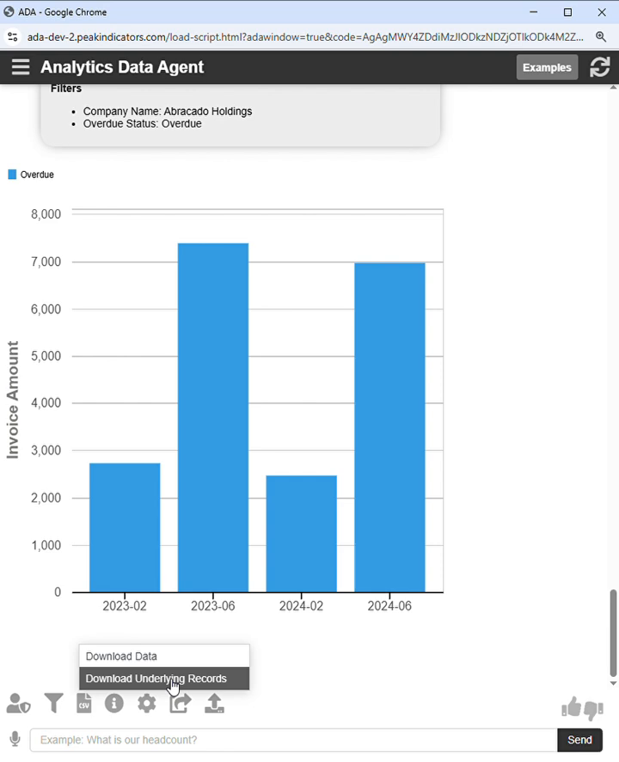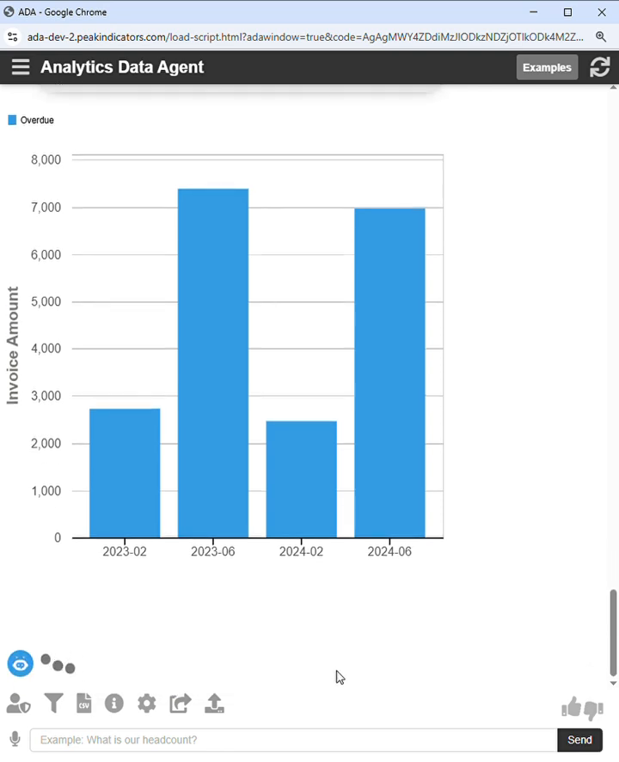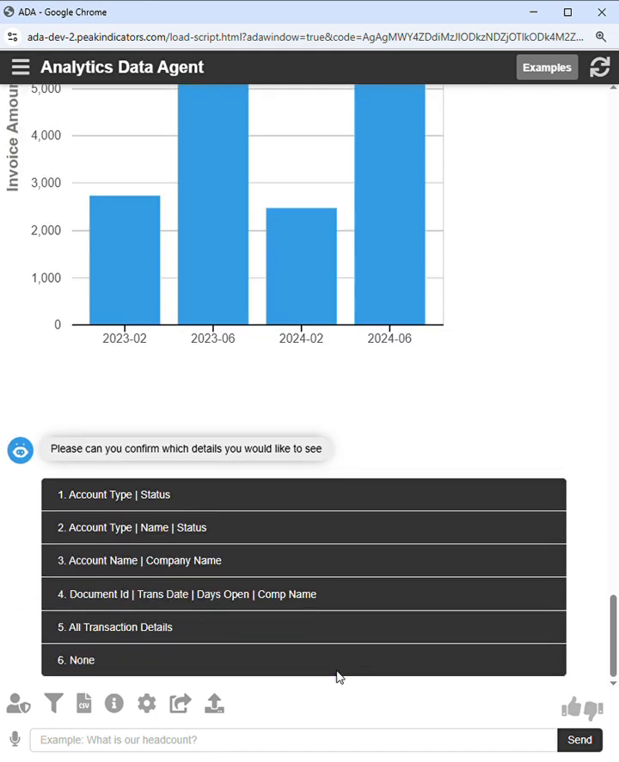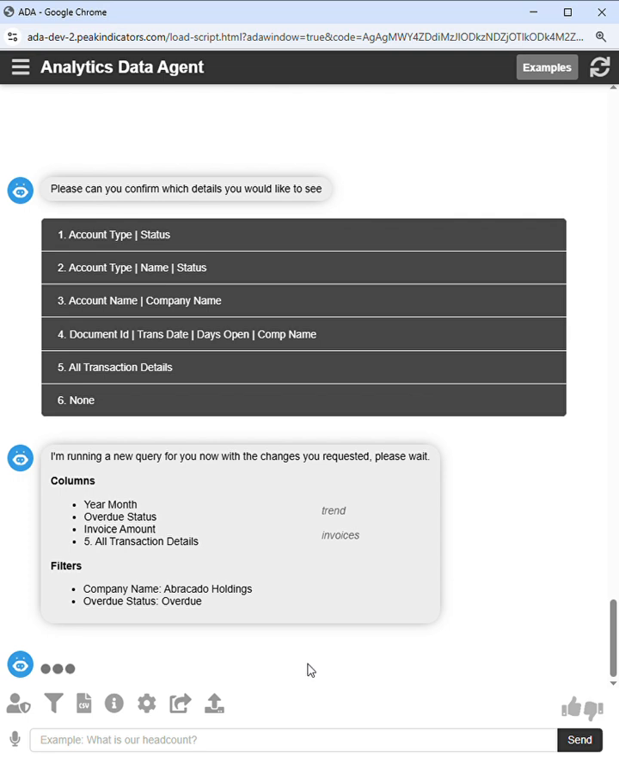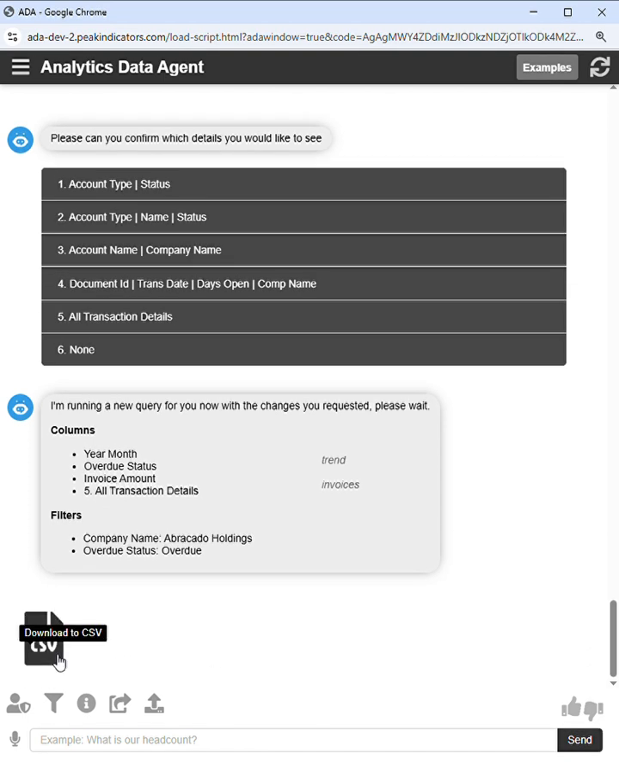I can go download underlying records. We'll get a pop-up asking us what details we want to see about these transactions. And I'm going to say I want to see all transaction details. And now we get our CSV download with about 30 to 40 columns of information about those transactions.